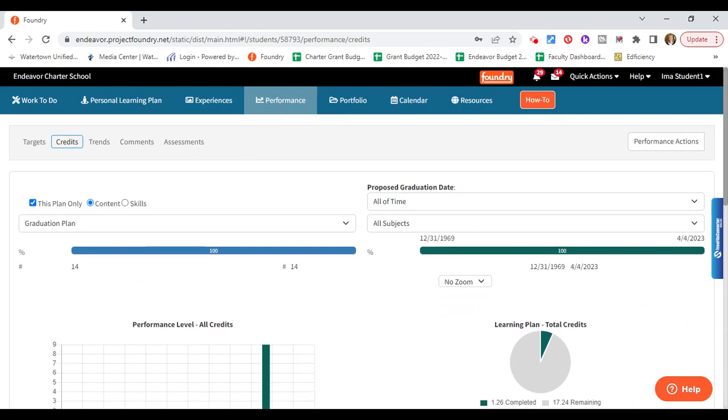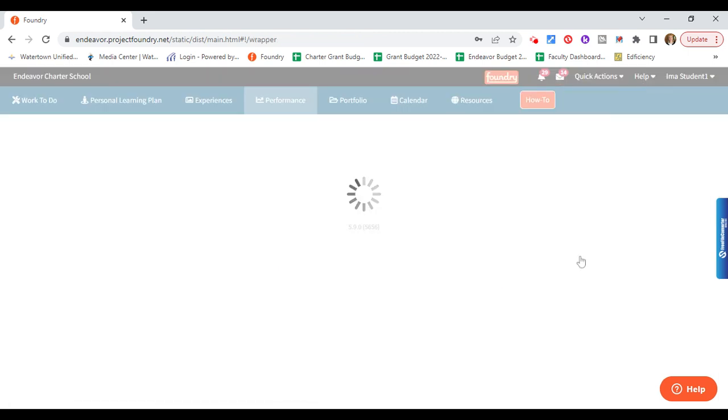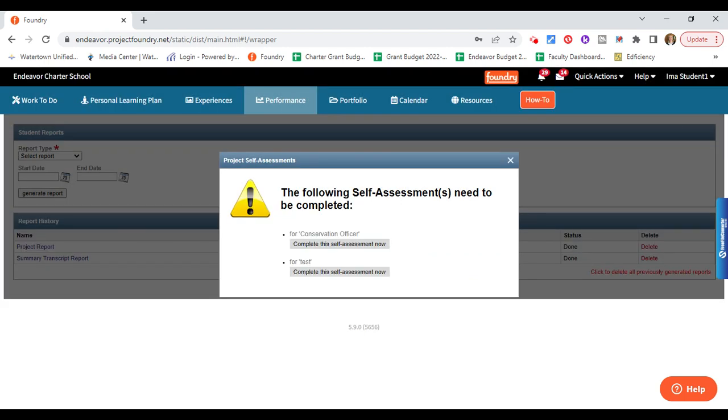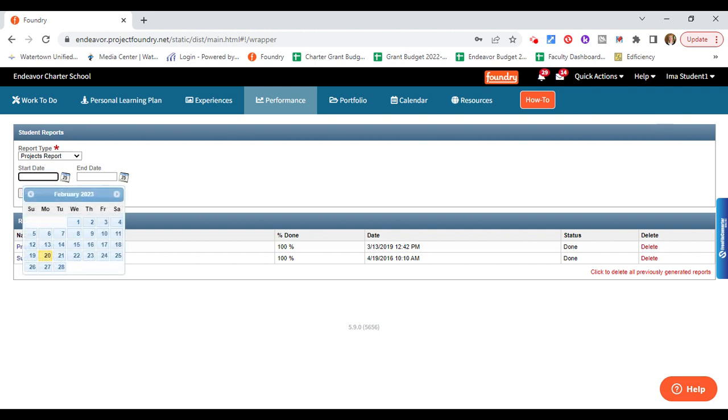As a student, you also have the opportunity to run a couple of reports that students usually find very helpful. If you go to Quick Actions in the upper right and you click on Generate Reports, the report that most students use is the Projects Report. So we click on Projects Report, and with this report, you need to be careful that you pick the parameter of dates that you're interested in.